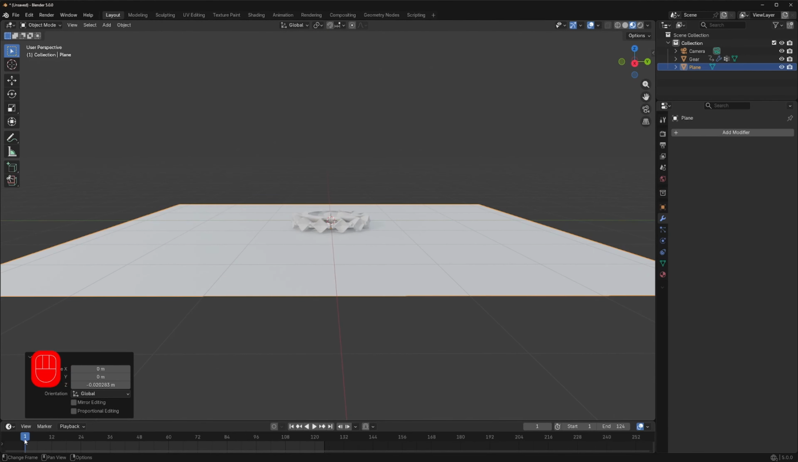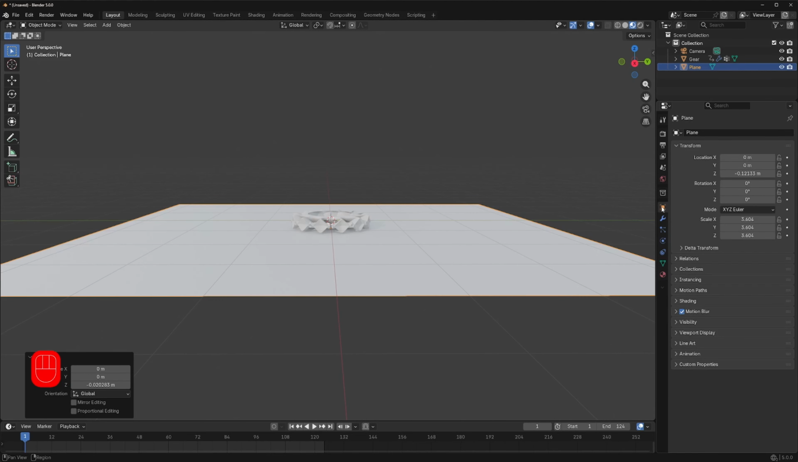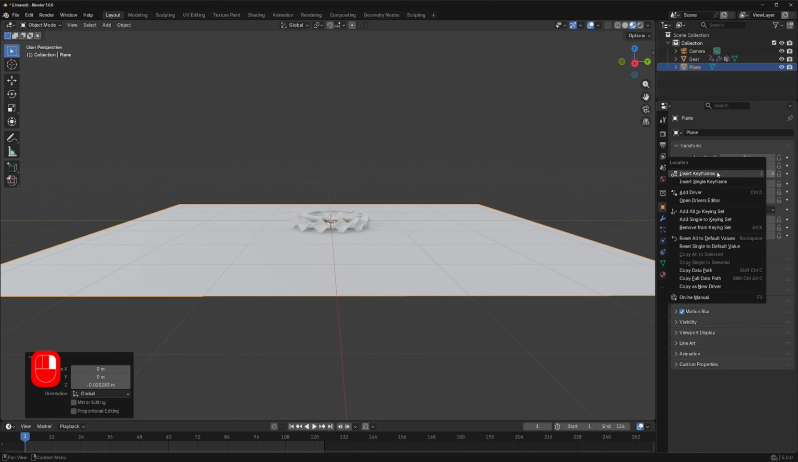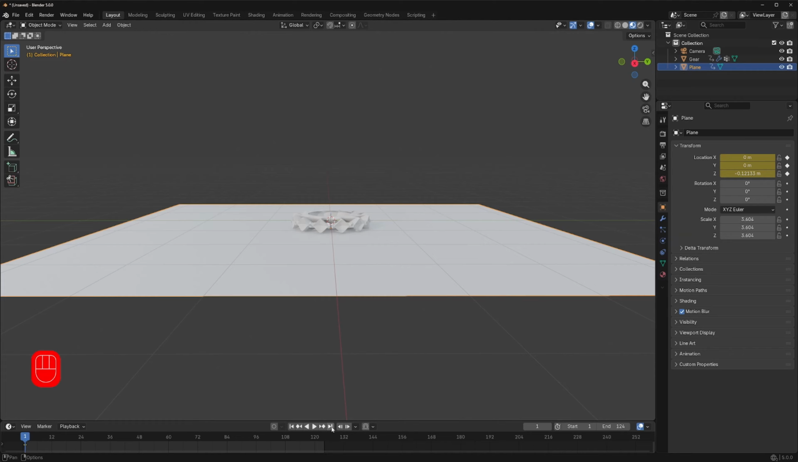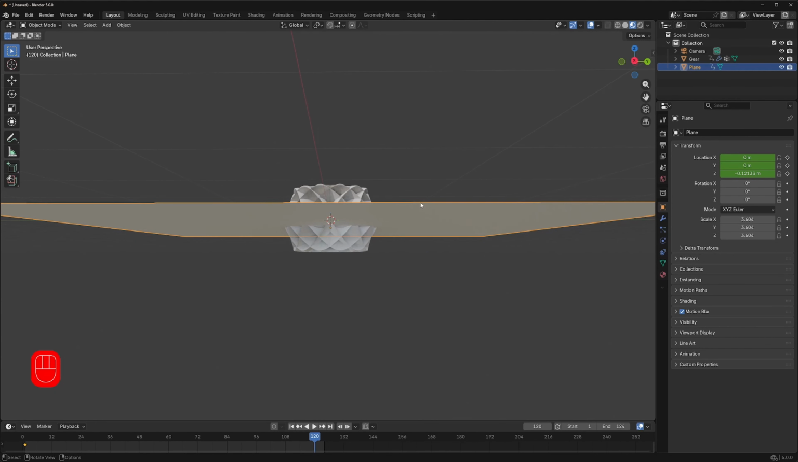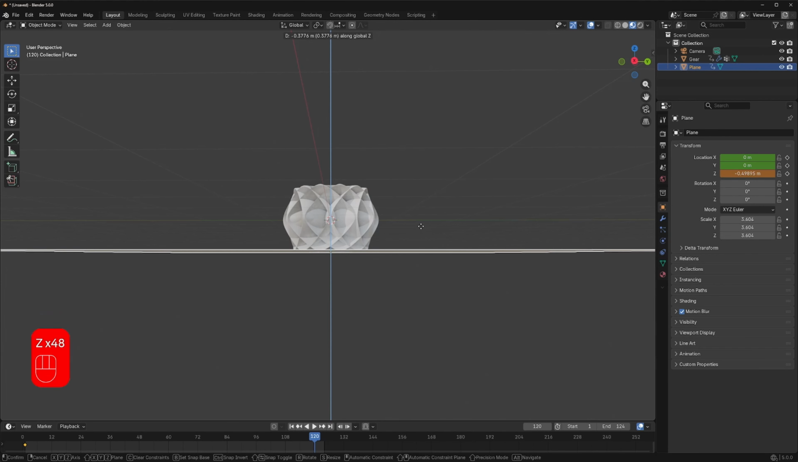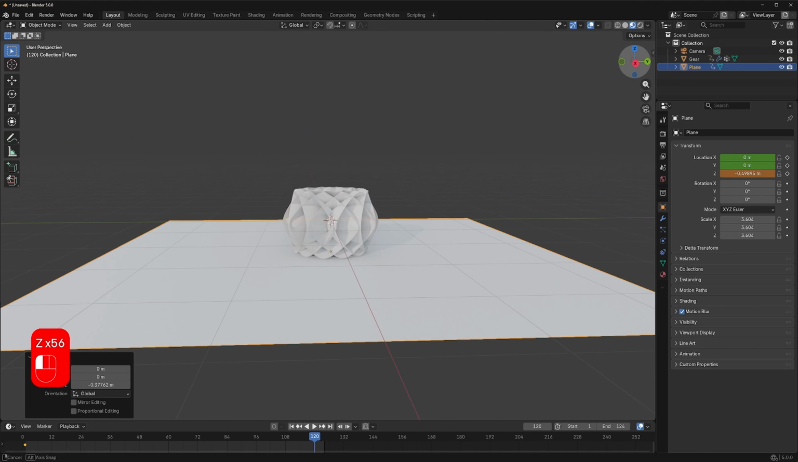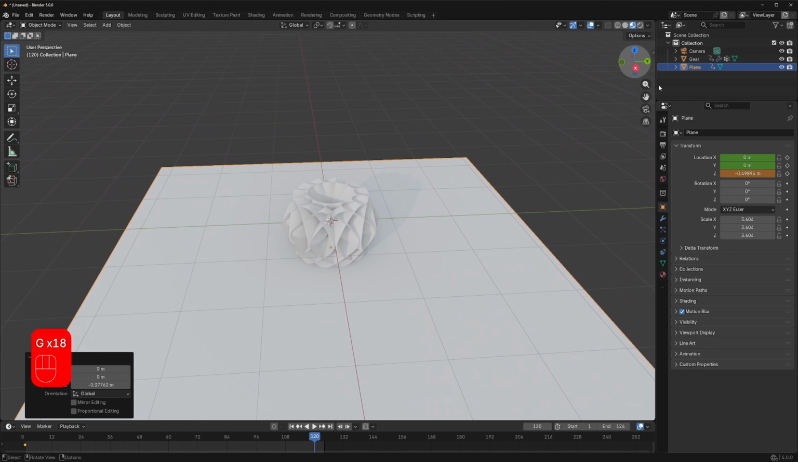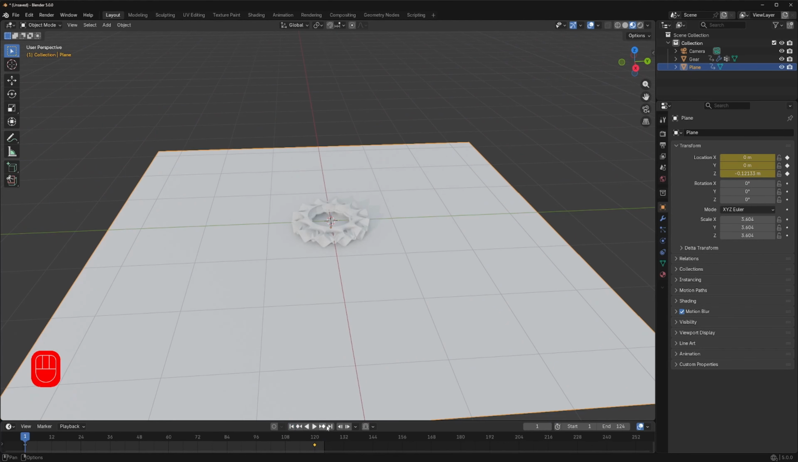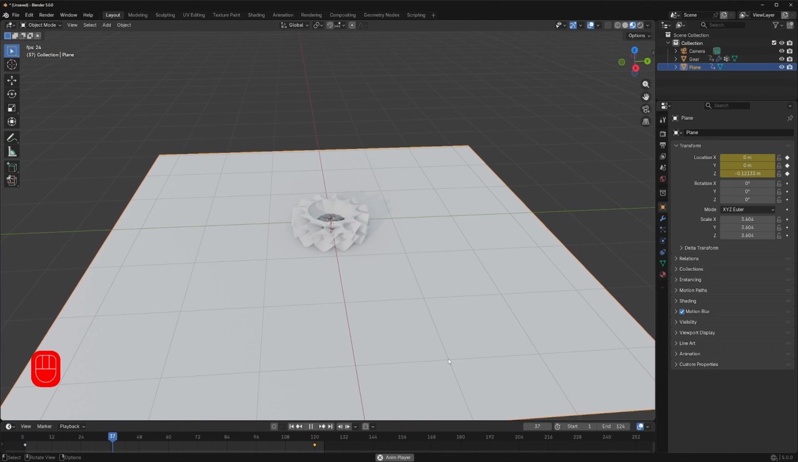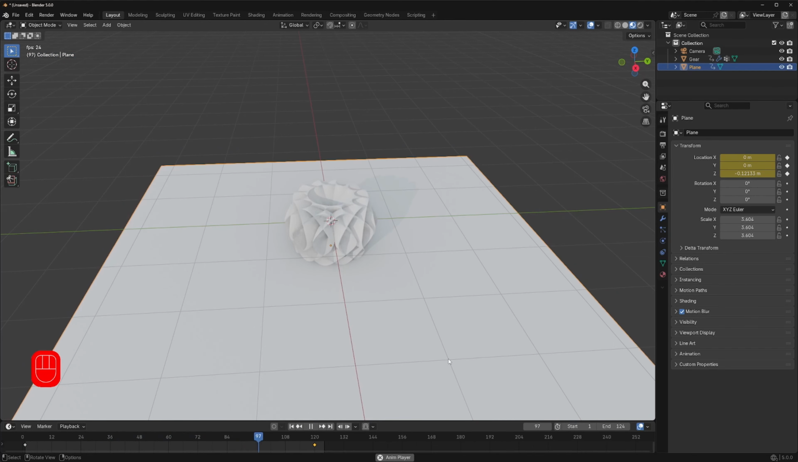Now stay in frame 1 and go here, right click, insert keyframe and go in frame 120 and let's see, G, Z down. It's not touching, so it's perfect. Right click, insert keyframe. Now if you play, now you have this cool animation.